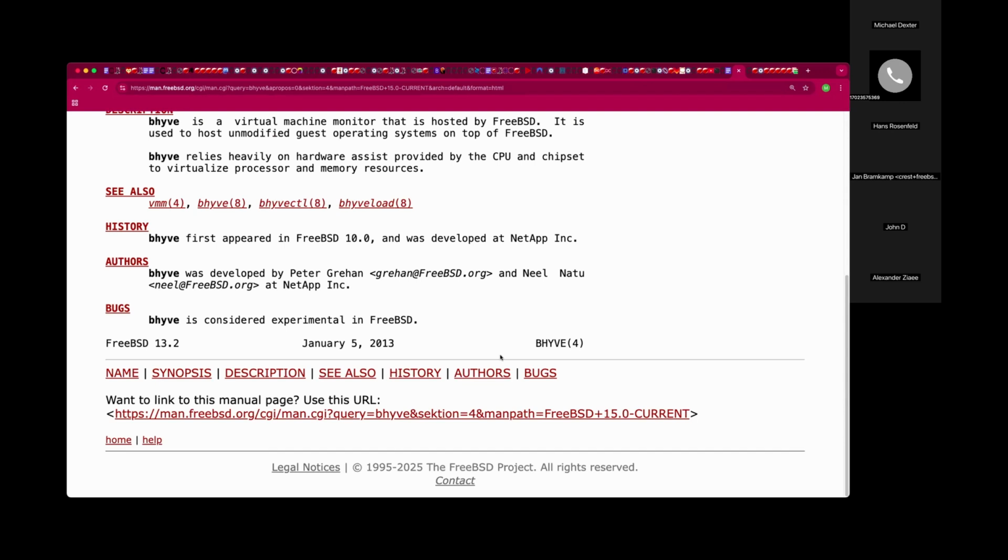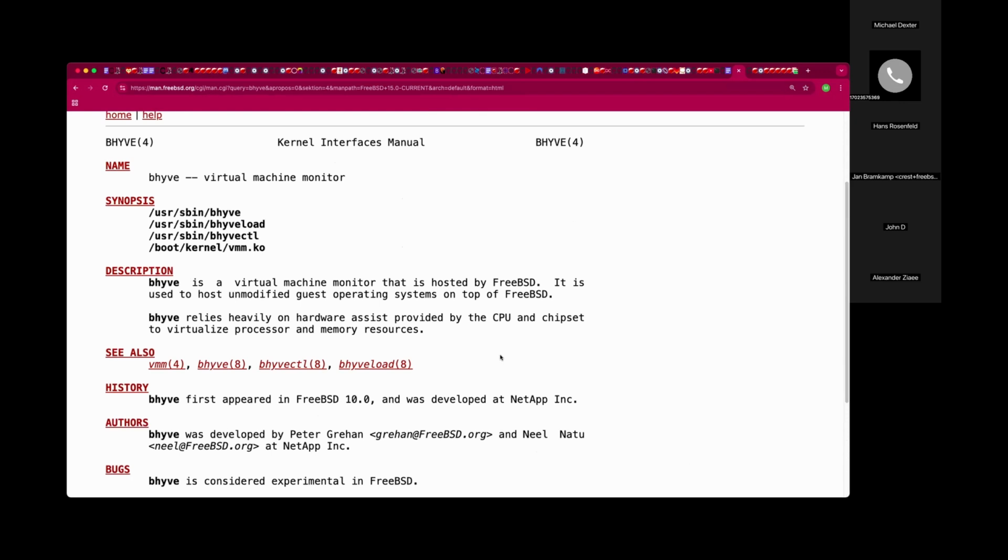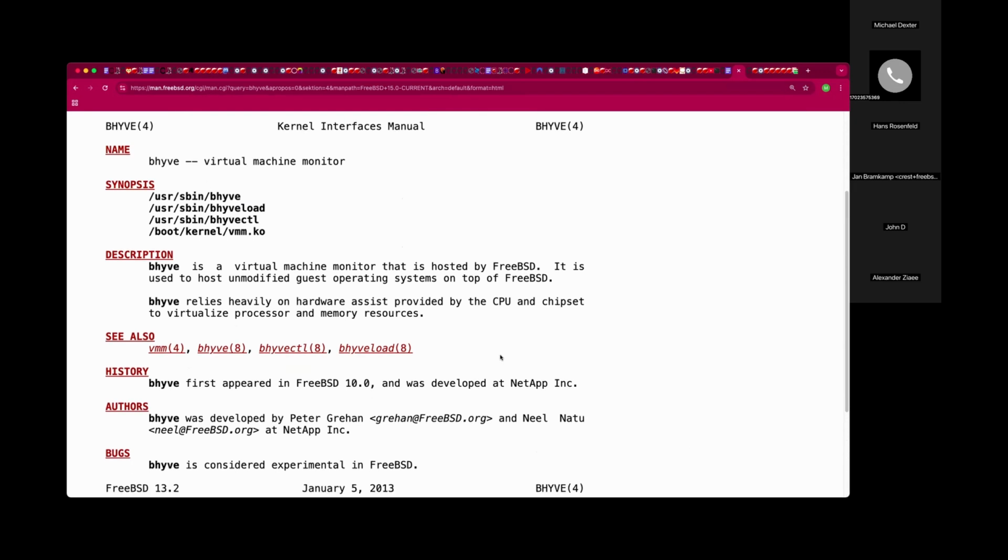So I'm now thinking that we should put this in section 7 because it's a topic overview page. It's not a kernel interface. There is the kernel interface as part of this topic called VMM, and that has its own manual page and it looks very nice. And I actually do like the synopsis the way that this is.